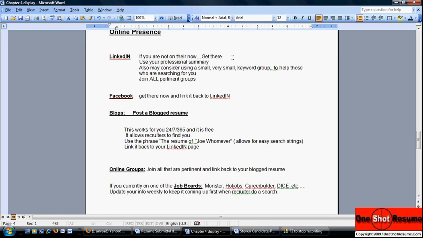And on LinkedIn, there's a lot of groups that you can join that would pertain to your profession. You want to join those. The idea here is you want to make it easy for recruiters and companies to find you. Also, get on Facebook and you can link it back to LinkedIn. This again makes it easier to find you when people do searches.